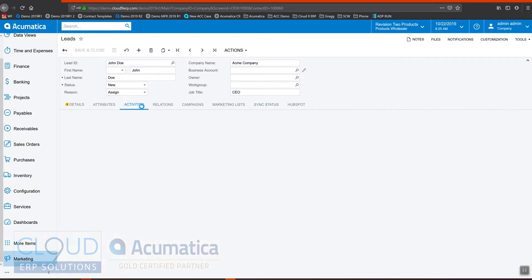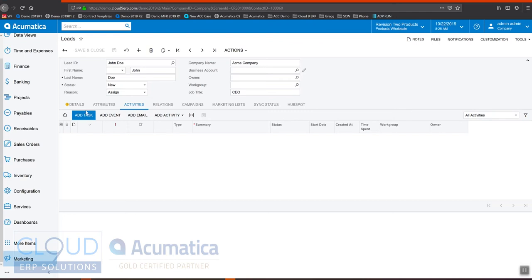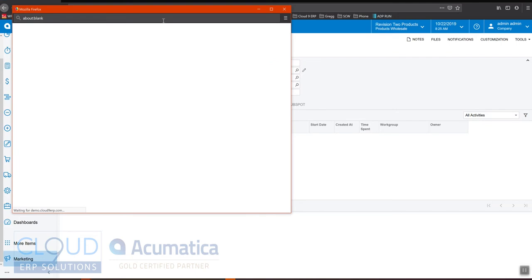Now under activities, this is where we have the ability to communicate or add our notes and activities to this particular lead for follow-ups. So I can add an email for John Doe.